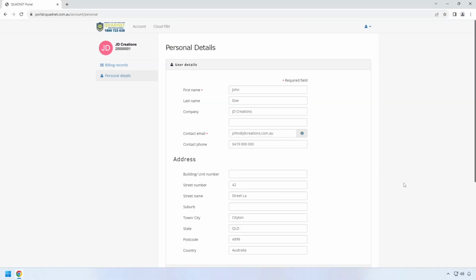We are presented with the Personal User Details page where you can confirm your contact details, address details, and you can update your password.